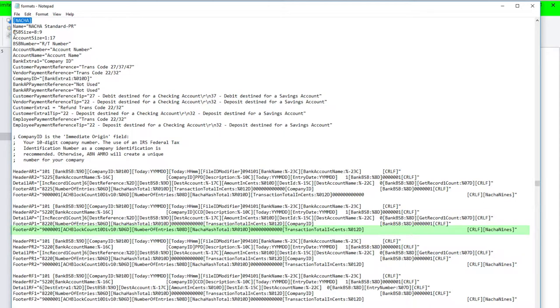And then the footer of the file, which starts 9009 with these zeros 1, then the ACH block count divided by 10, so it's the number of records divided by 10 approximately, the total number of entries over 8 characters, the hash total over 10 characters, some zeros, the transaction total in cents over 12 characters, some spaces, carriage return line feed, and then NACHA nines.